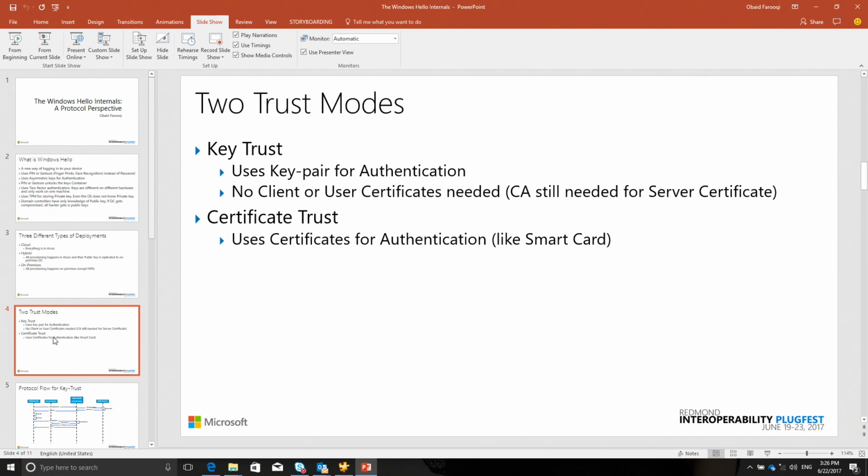In the key trust, you still have a key pair, a private key and a public key, but you have just the public key. It is not wrapped into a certificate. The thing that you need to understand is that a certificate has an expiration date. This public key does not have an expiration date. So this is pretty much the same as a certificate, but client and user certificates are not needed because we actually do not have the certificate. We just have two keys, one private sitting in the TPM, one public shared with the rest of the world.